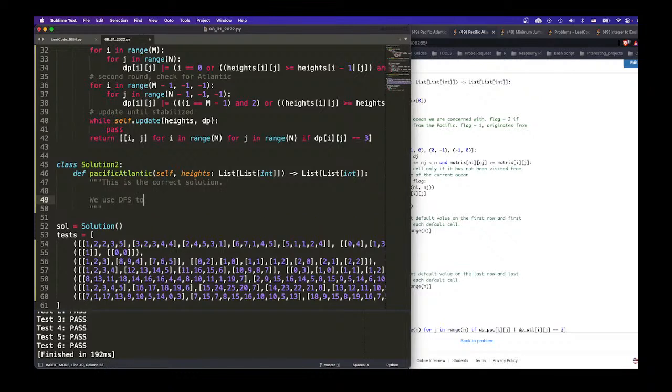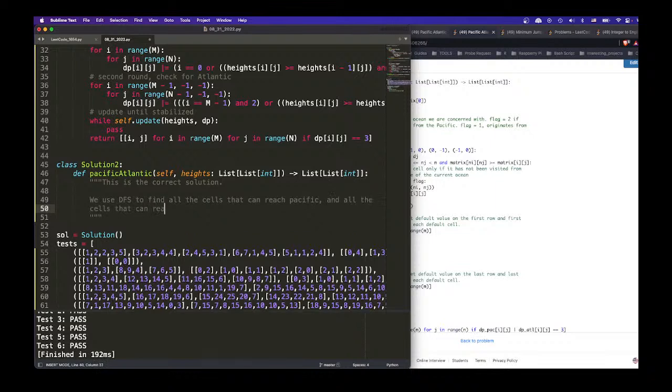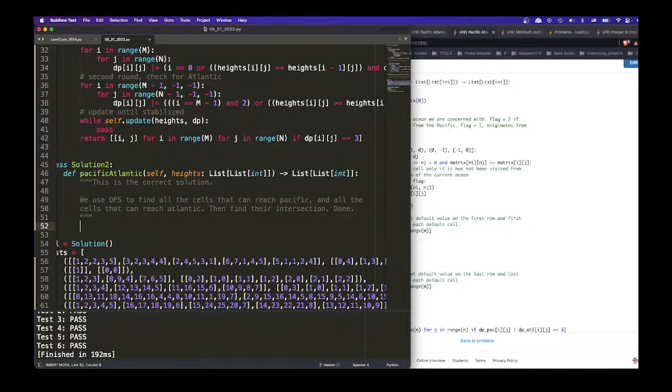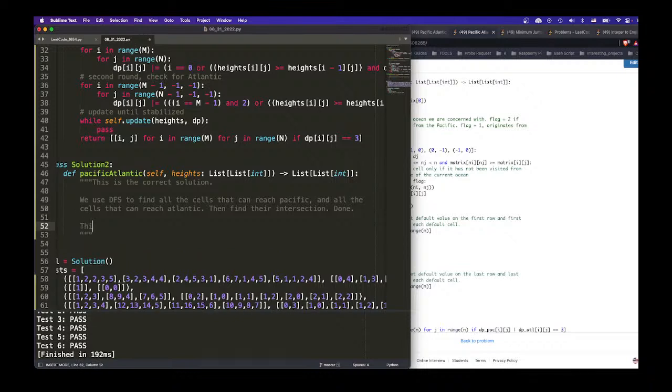We use DFS to find all the cells that can reach Pacific and all the cells that can reach Atlantic. Right? Then find their intersection. Now it works. Now this works, right? This works because we have deterministic starts.